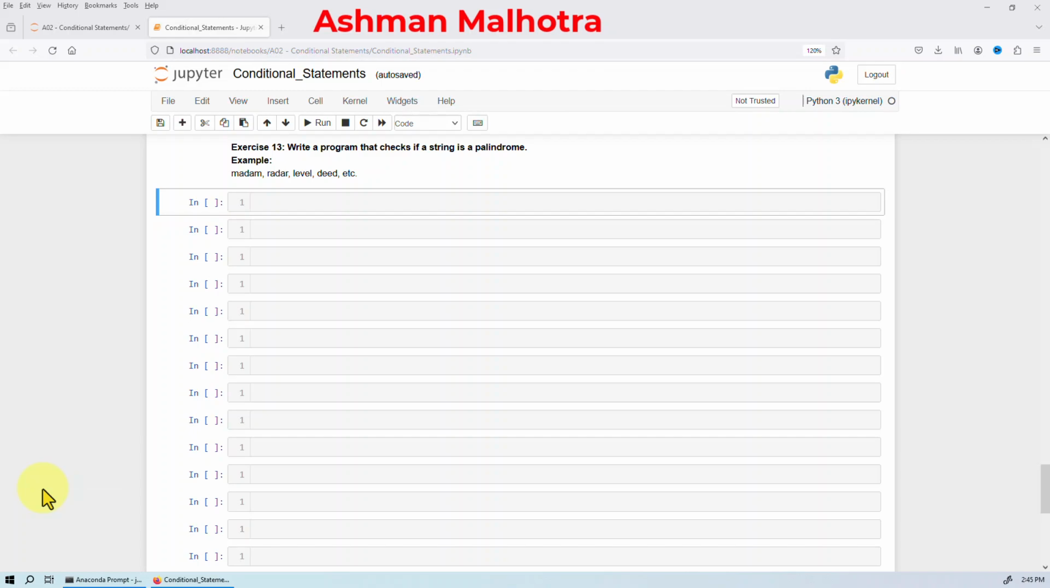What that means is, if we reverse the order of the characters in a string, they will read the same if they are palindromes. For instance, you can see over here madam, radar, level, deed. All these words are palindromes. They are palindrome strings because if you reverse them, they will still read the same. They are not going to change the meaning of that word.